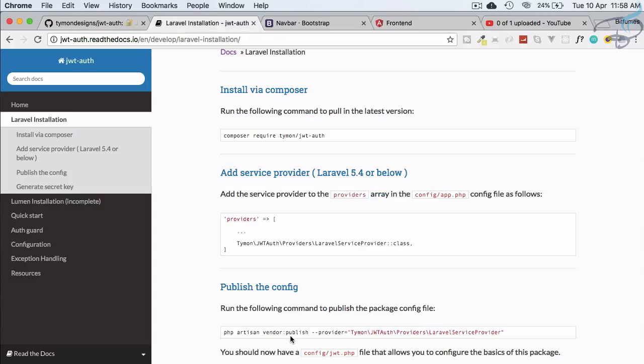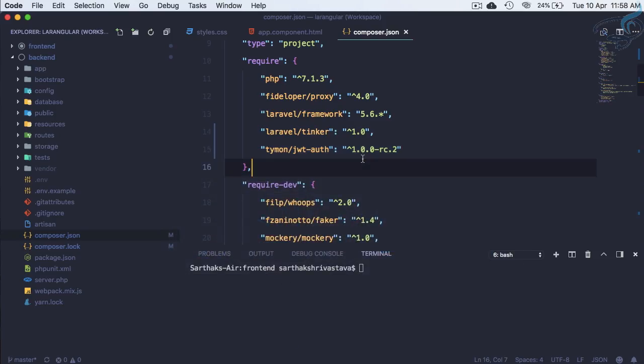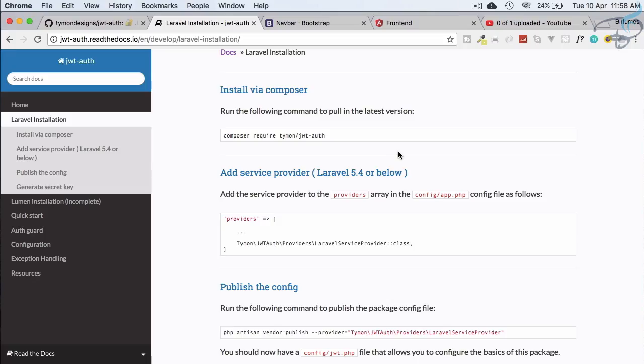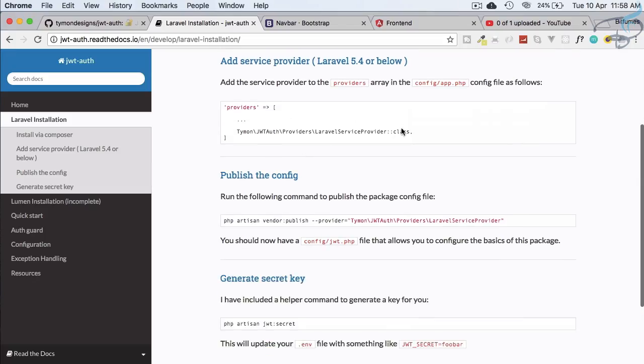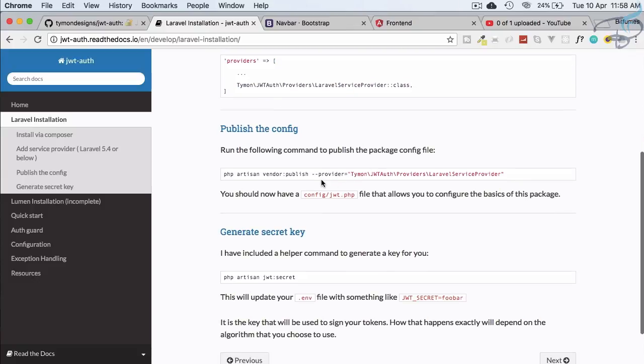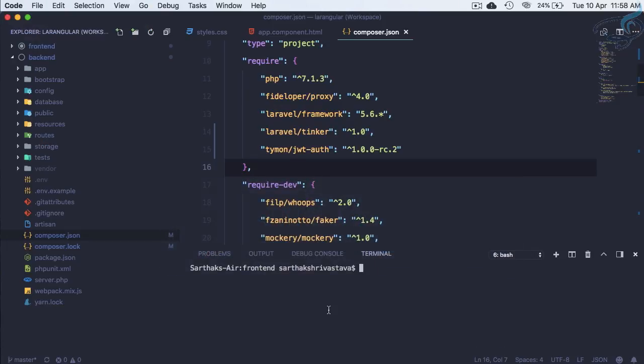So you have to make sure you must have 1.0.0 RC2. Okay, so after this we have to import this, but we are not on Laravel 5.4 or below, because now with Laravel 5.5 we have auto discovery, which just discovers the package whatever we have installed. Then we have to publish the configuration of this JWT.